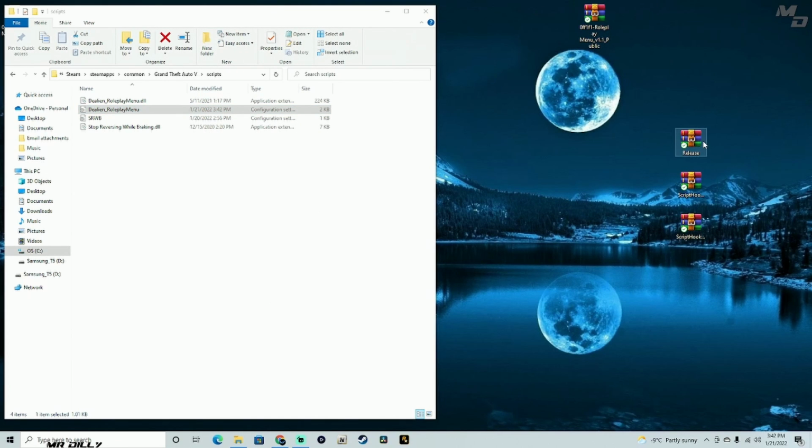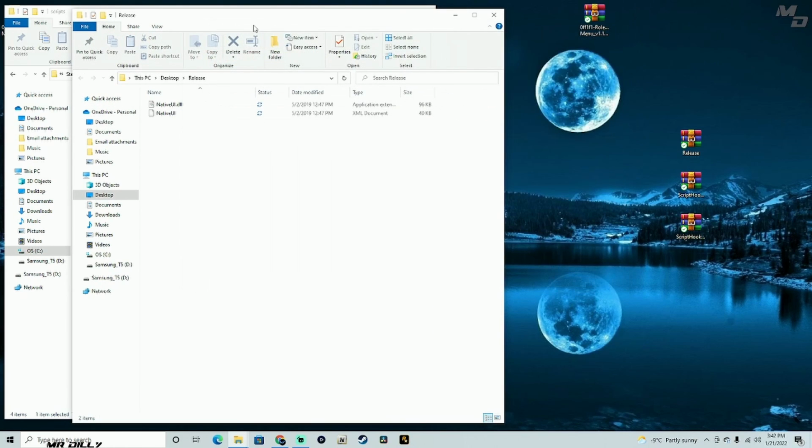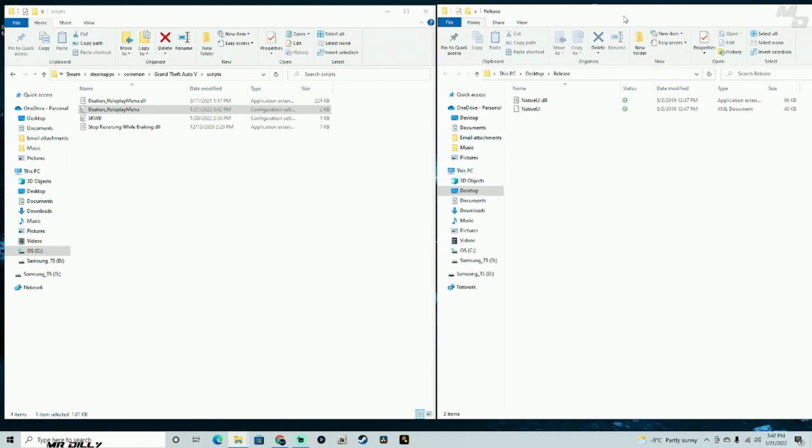Now we're gonna go ahead and install our Native UI, and then I'm gonna go ahead and unzip my files like I always do. I don't know why I always do it, but it's just a thing of mine.